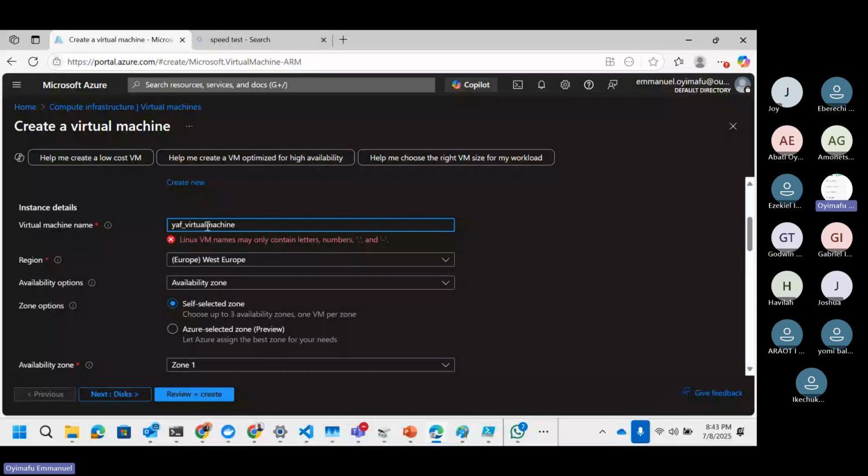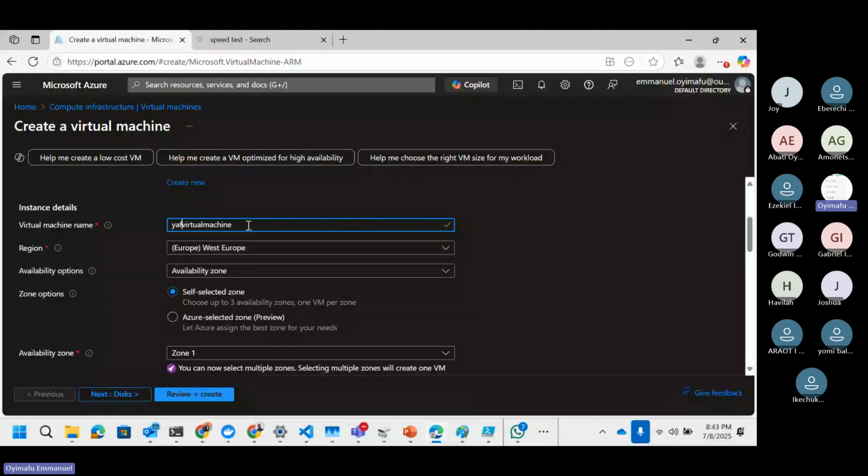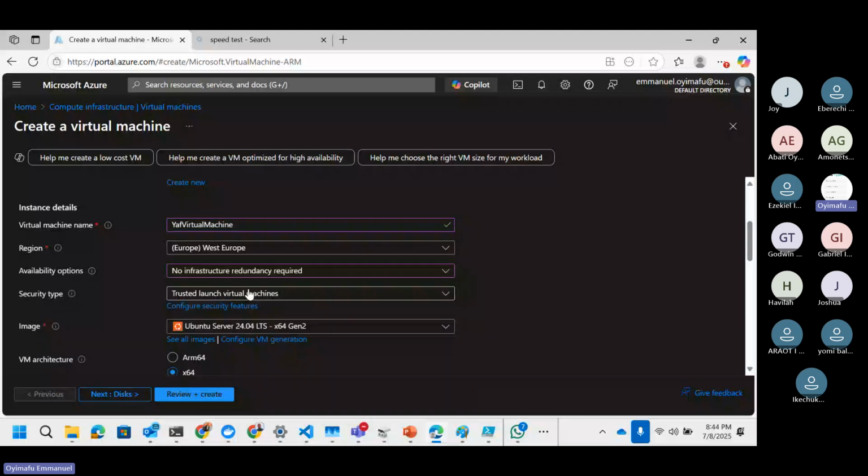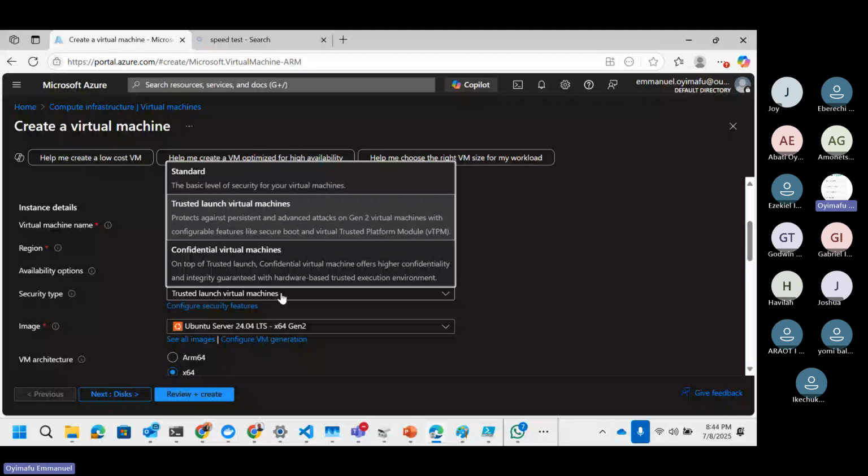So for the location, the best thing is to choose the location that is closest to you. For availability zone, I'm going to say no infrastructure redundancy required. For the operating system, I'm going to specify Windows Server. For the security type, I'll leave it as standard. The operating system automatically picked Ubuntu Server, but I don't want to create an Ubuntu virtual machine. So I'll just collapse this and select Windows Server 2019, which is the VM I want to create.